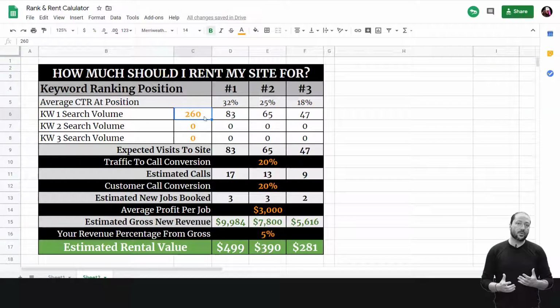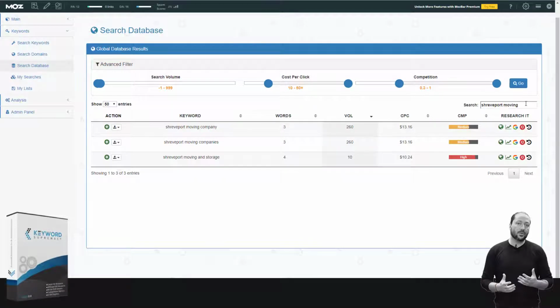So if I go back to my calculator and I put in keyword 1 was 260, keyword 2 was 260, and keyword 3 was 10, you can see we're now bringing these guys around 35 calls a month, booking them 7 new jobs a month, and bringing them $20,000 in revenue. And we can likely ask for $1,000 a month. So you can actually make your websites more valuable by simply driving more traffic to them, bringing in more phone calls. So let's go ahead and do this again.